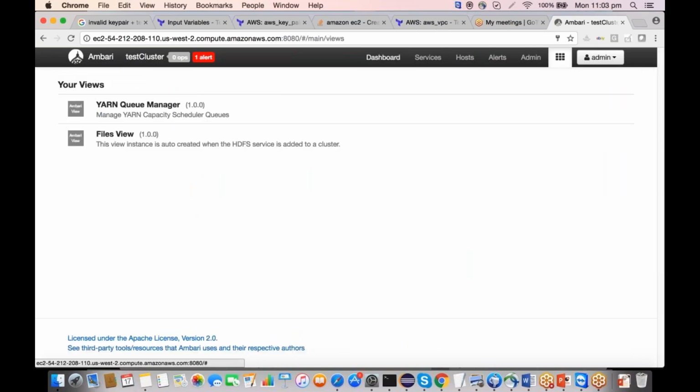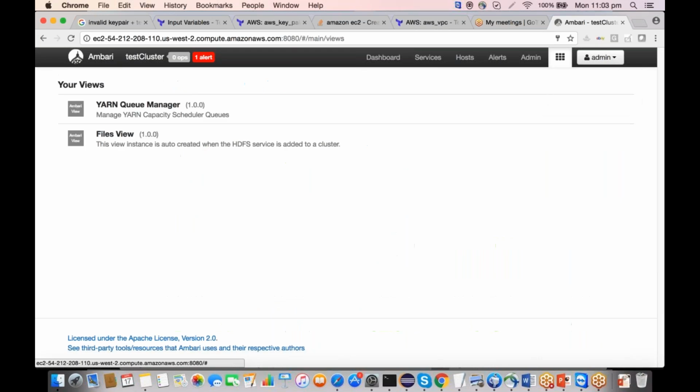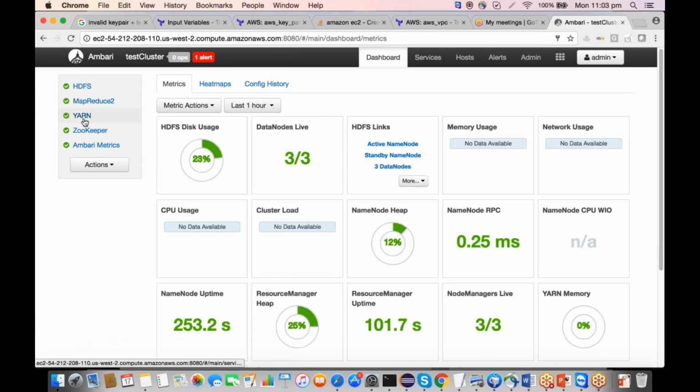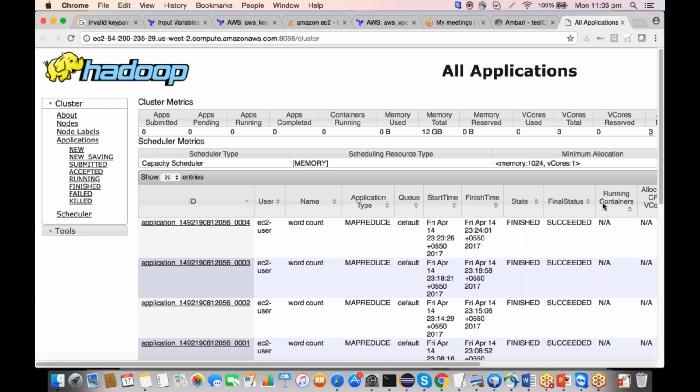Okay. Now once this cluster is up and running, you click on this button, and that will bring up your YARN Queue Manager. But before I go into YARN Queue Manager, let me click on YARN, go to the quick links first, and let me show you the scheduler. The scheduler is present here on your left hand side.